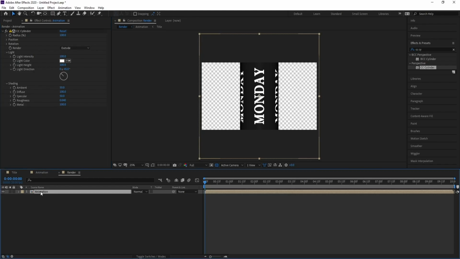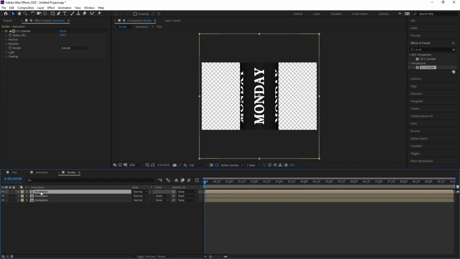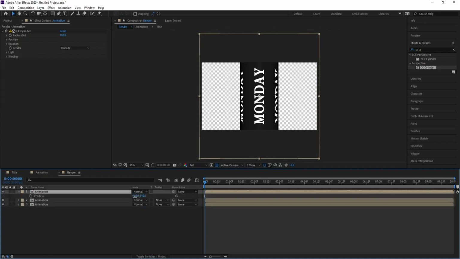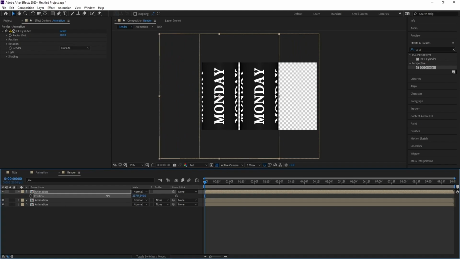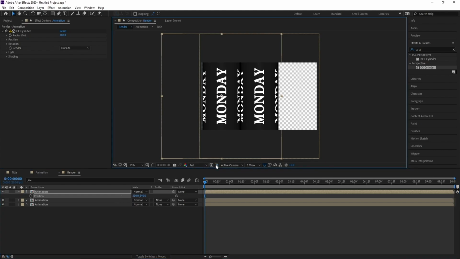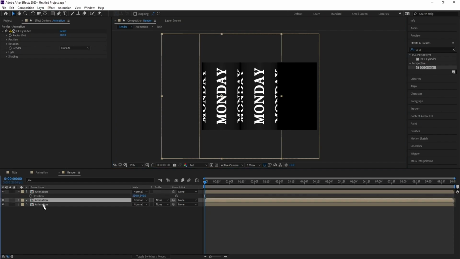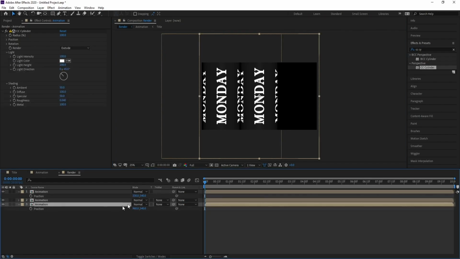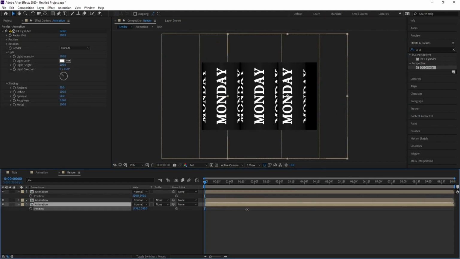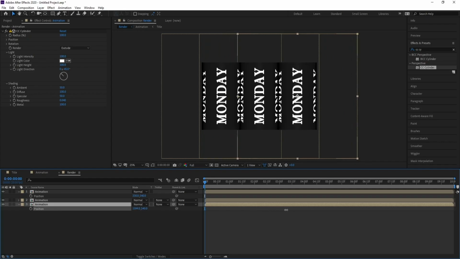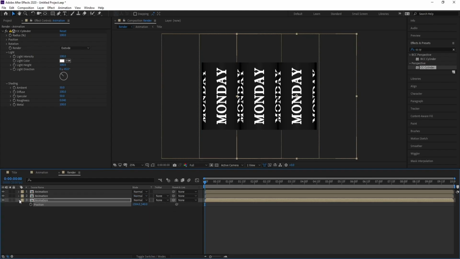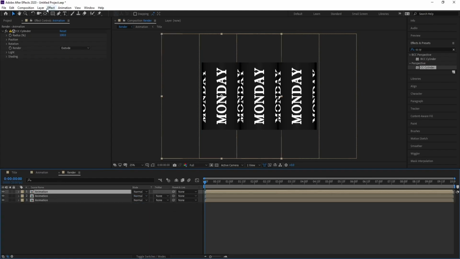Okay, and let me press Control D to copy. Go to first one, position, decrease position like this, and also I'll go to third one, position, and I'll increase it like this. Okay, very good. Now I'll add a new null object.